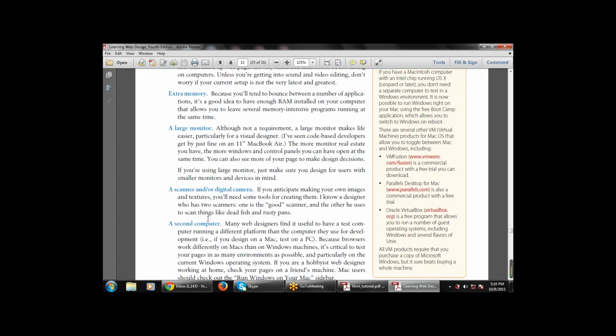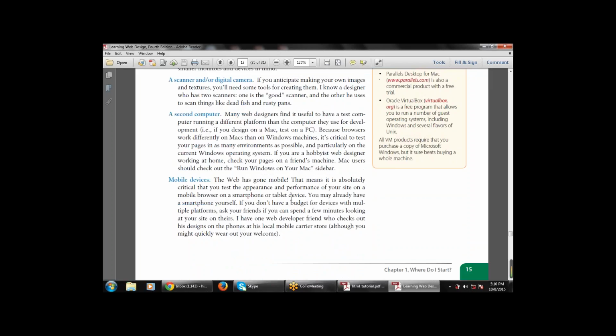So many web designers find it useful to have a test computer on a different platform than the computer they use for development. Because browsers work differently on the Mac than on the Windows machine, it is critical to test your pages in as many environments as possible. That is a second computer, like taking a second opinion, we can say.